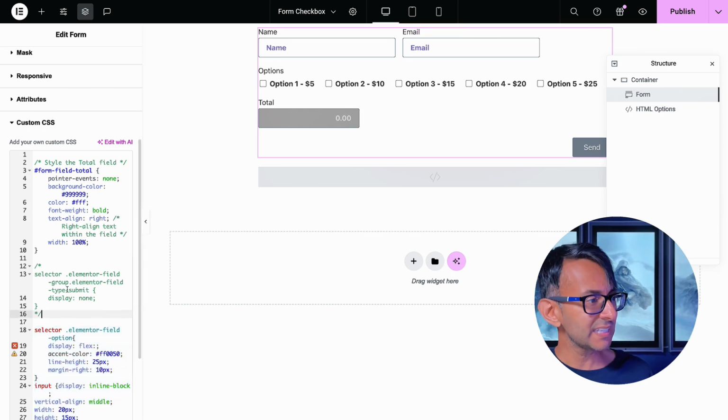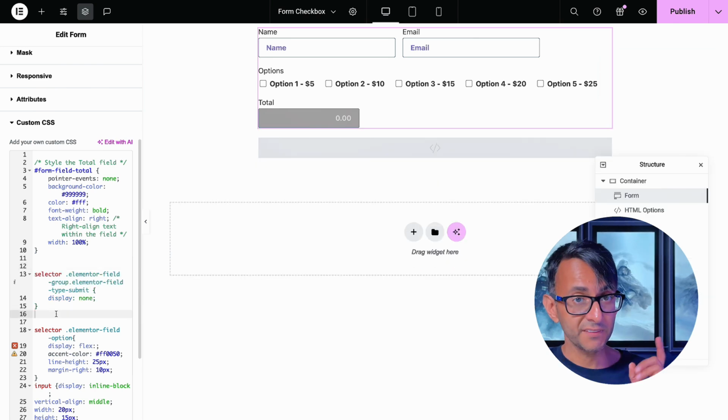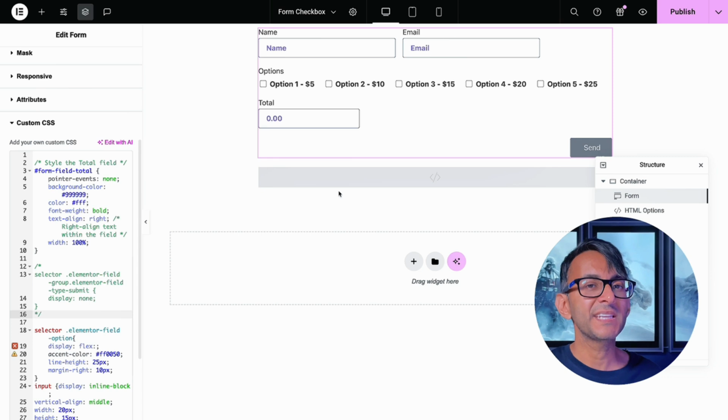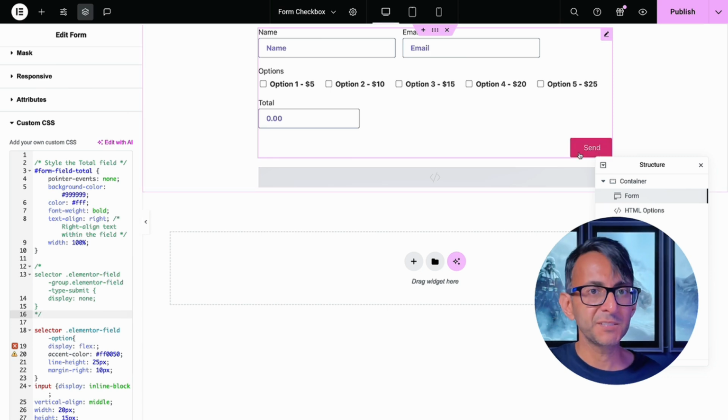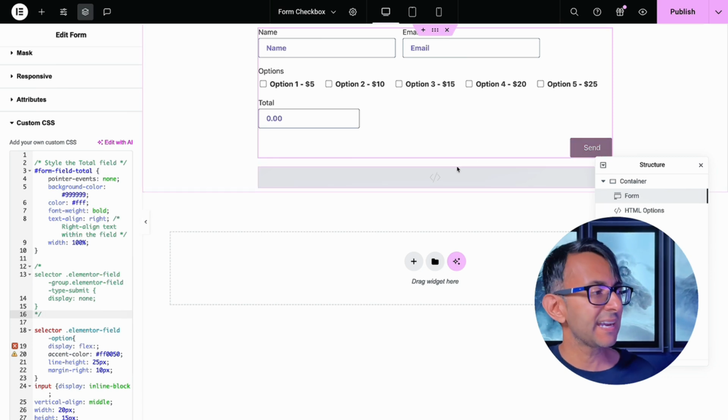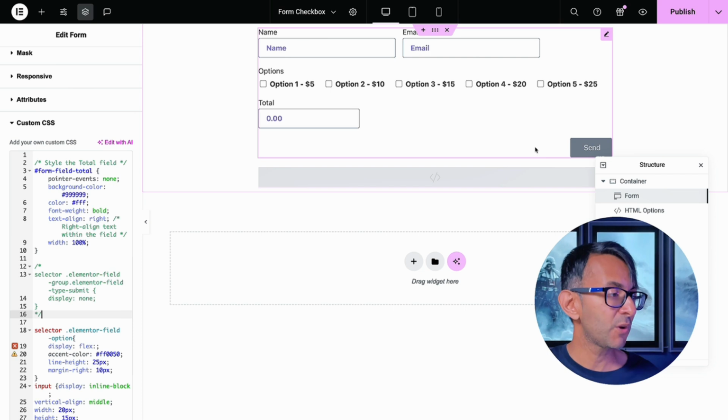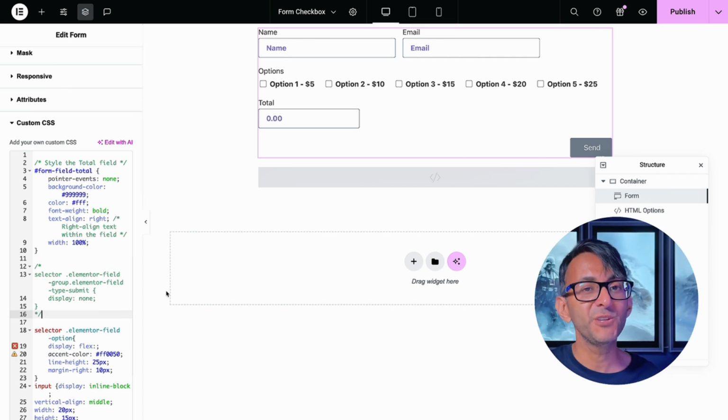Now, this field here, if I was to uncomment this, did you notice the send button has disappeared? And if I comment it out again, the send button is back in place, and you can style that. So if you want to have it, have it. If you don't want to have it, well, the code is there for you to mess around with.